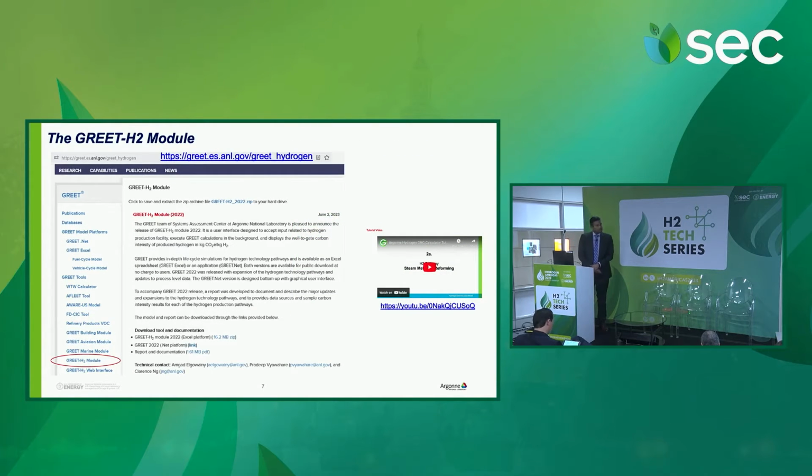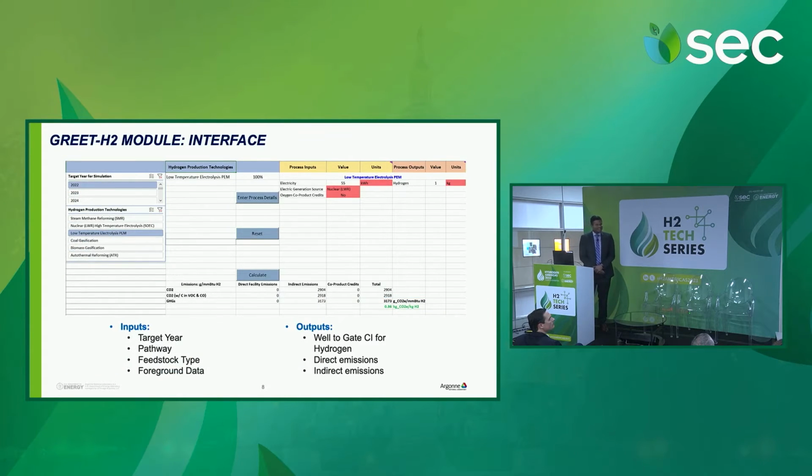So in regards to the IRA, we developed the GREET-Hydrogen module, which is a very user-friendly version where hydrogen producers can input their facility data in an interactive interface. The GREET-Hydrogen module is available for free to use at the GREET website linked on the screen. And we also have a demonstration tool, a YouTube tutorial to teach how to use the module. And I'm also going to demonstrate that.